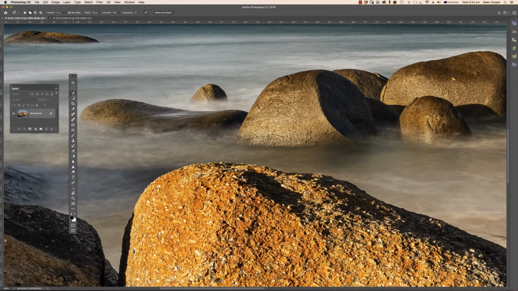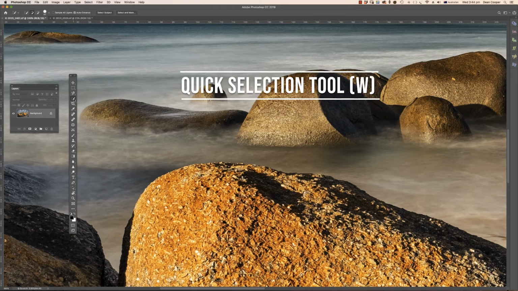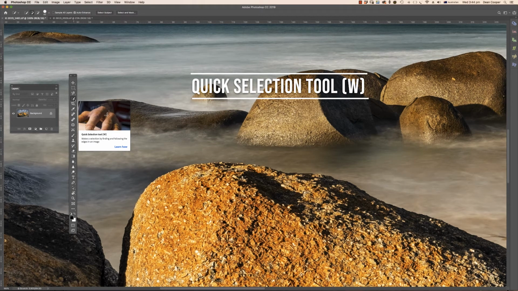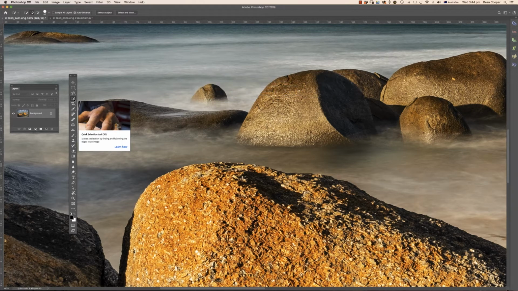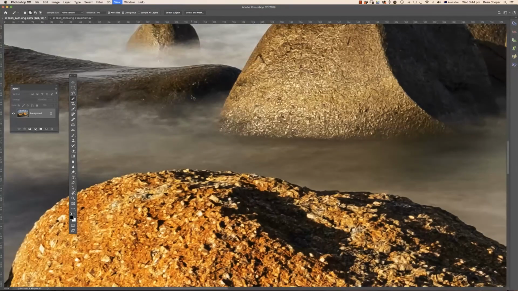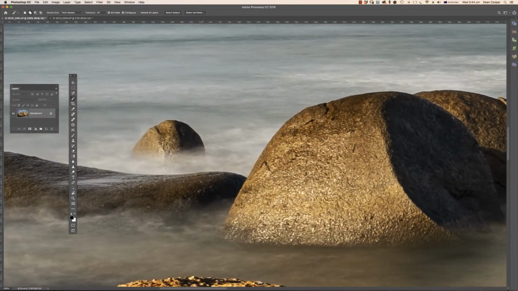Now the one that you will use the most is the quick selection tool, or the wand. So W on your keyboard, and there's a quick selection tool and a magic wand. So I'll just quickly show you the magic wand and then I'll go into more detail on the quick selection tool, because that's the one that does a really amazing job. So what this one does is it picks up colors, and you click on a color and it basically looks around and selects other colors that are similar to it.